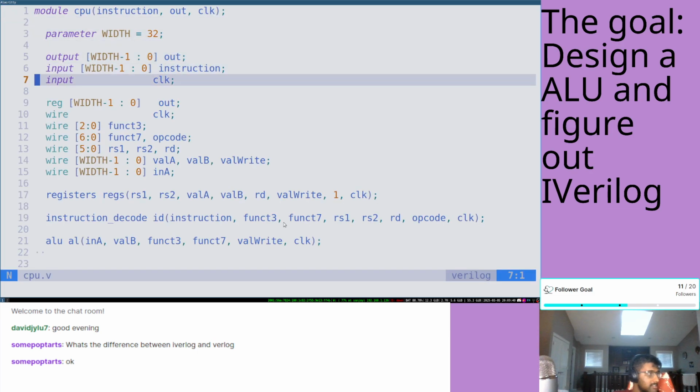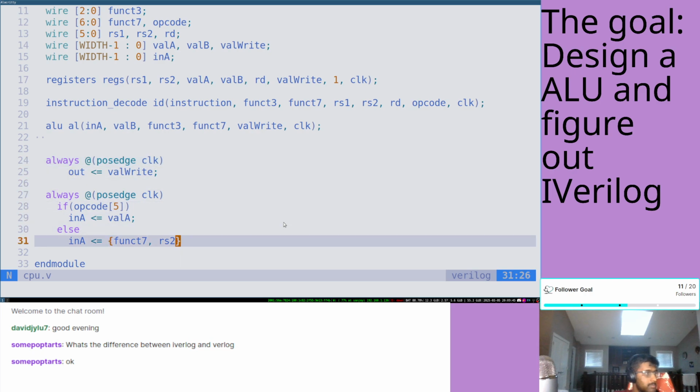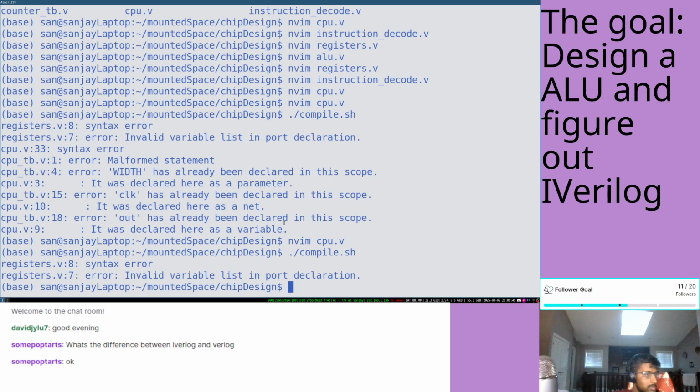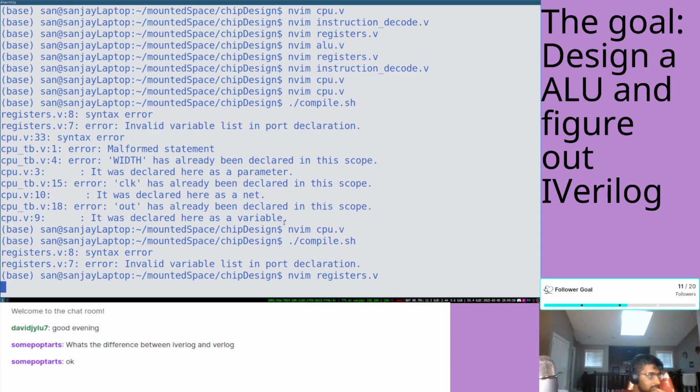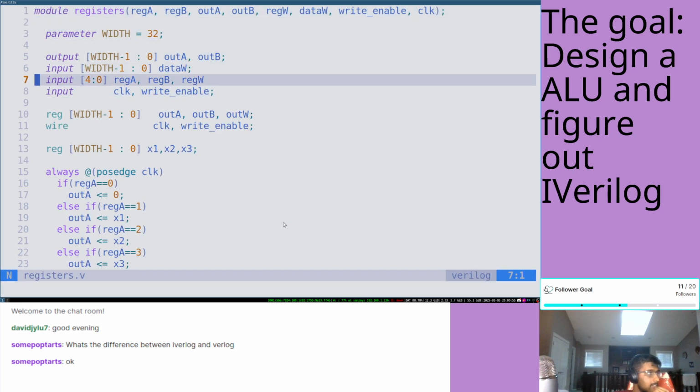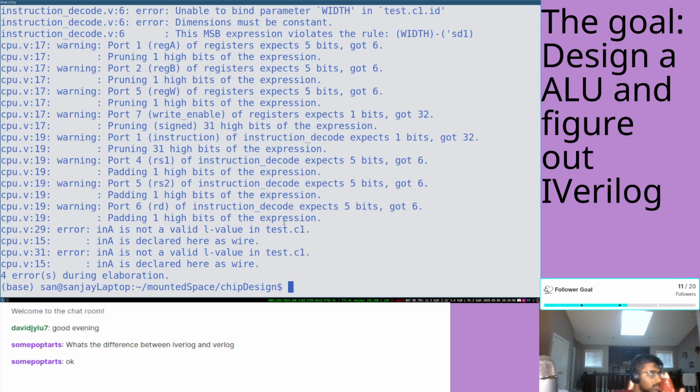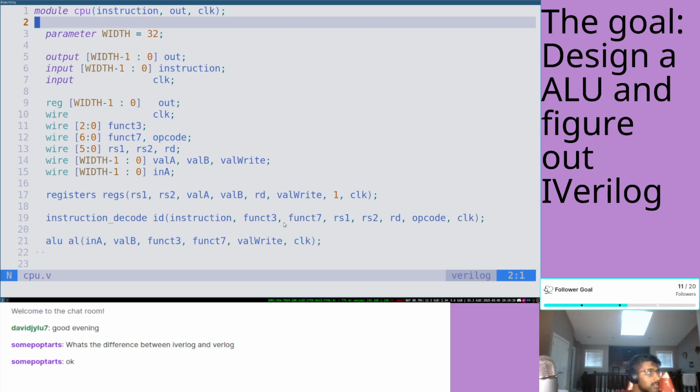Line 33 has a syntax error. This checks out because I forgot a semicolon. Registers.v, 8 and 7. It's because I forgot a very nice semicolon. Cool. Warnings. Register A of registers expects 5, got 6. Okay, it's a problem in CPU.v. Okay, did I write 3? No, yep, this is supposed to be a 4.